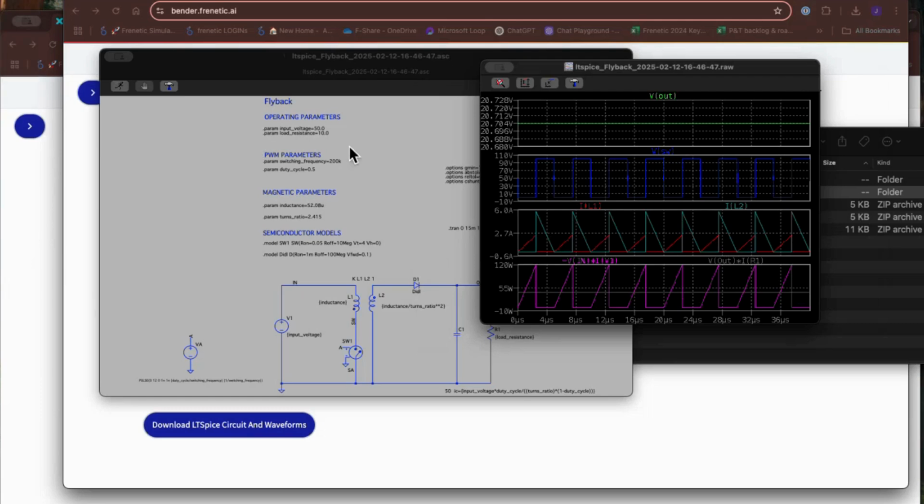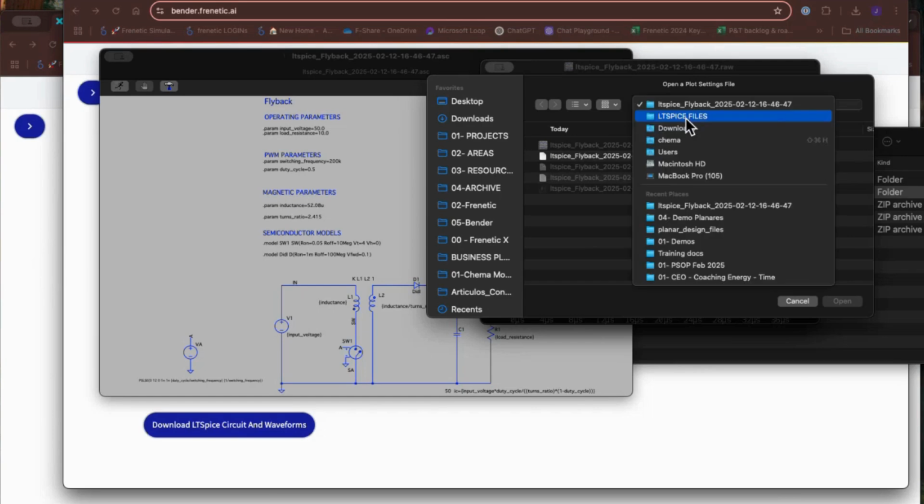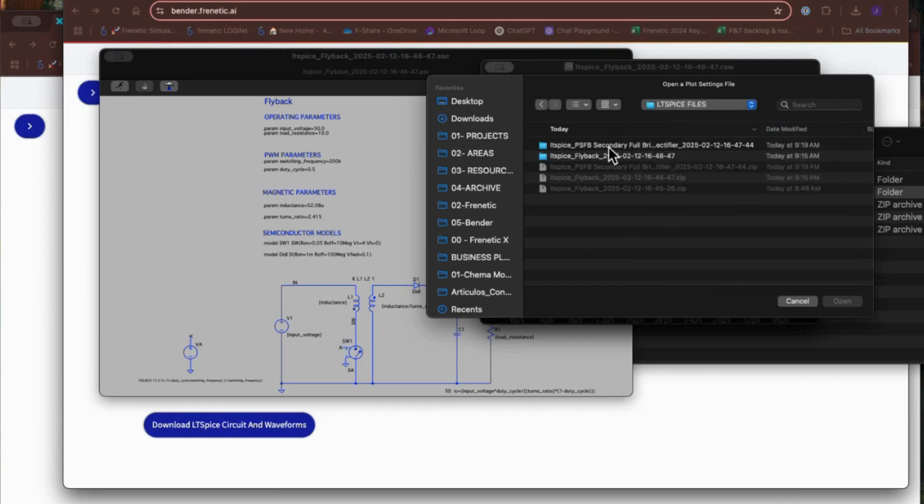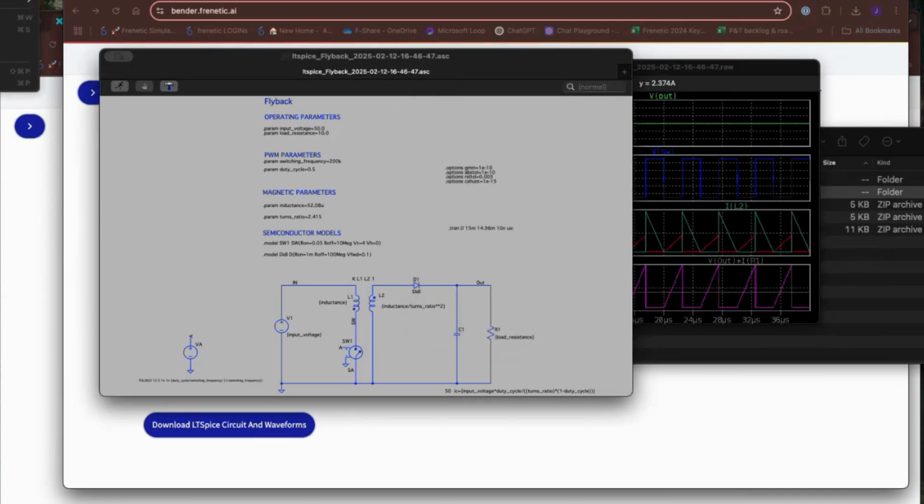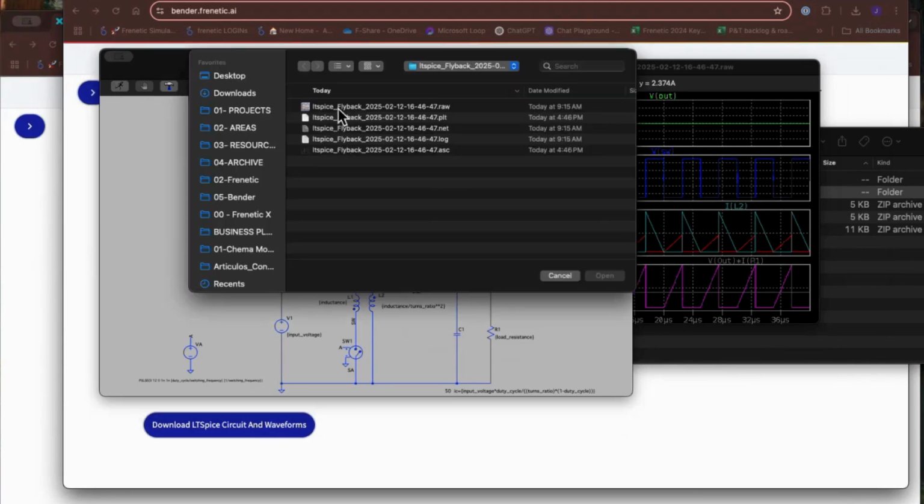Open, yeah, right here. So I can come here. Sorry, this is the one that I need to choose.